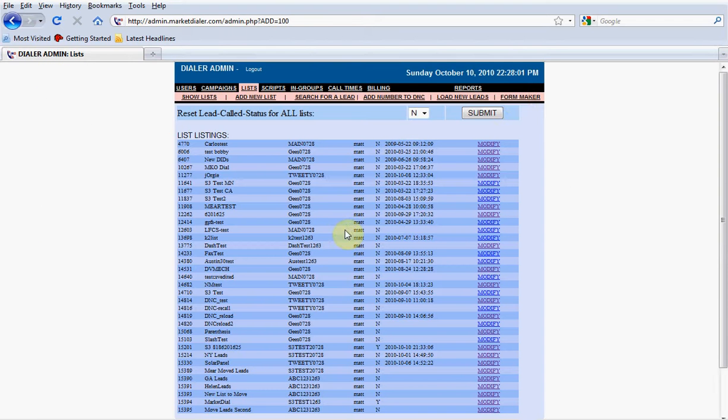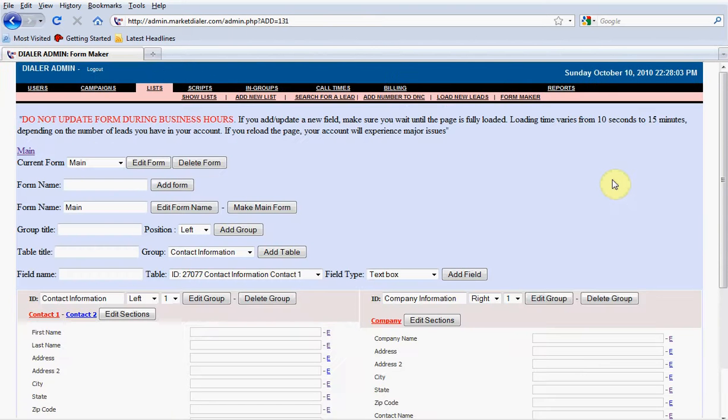So let's go over to FormMaker again, and we are now going to make a form. We're going to create a new form, and let's just call it the add and delete form, because what we're really going to do here is we're going to add a form just for the demonstration.